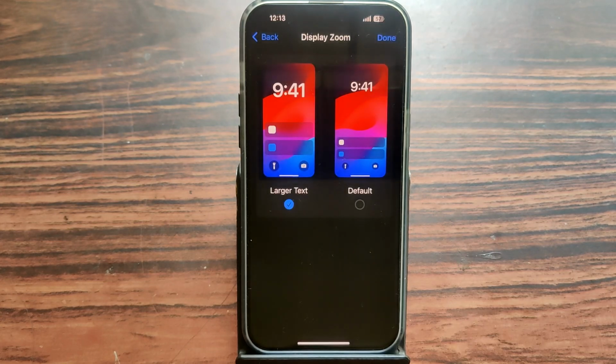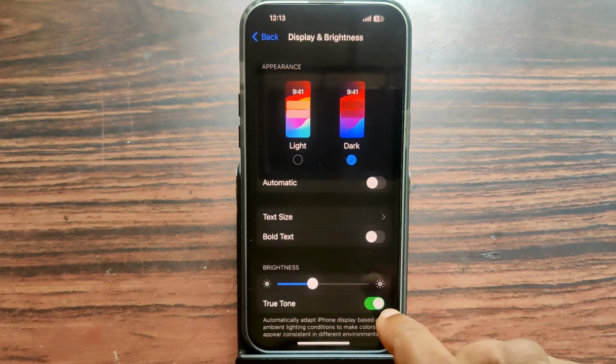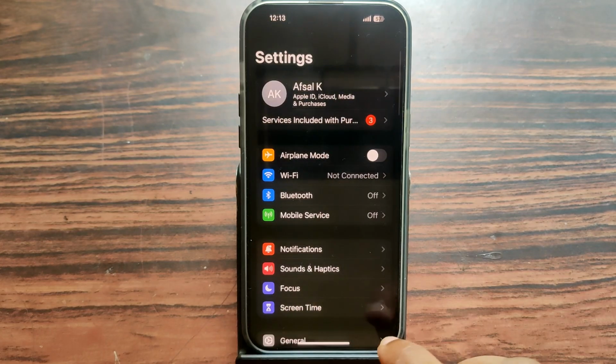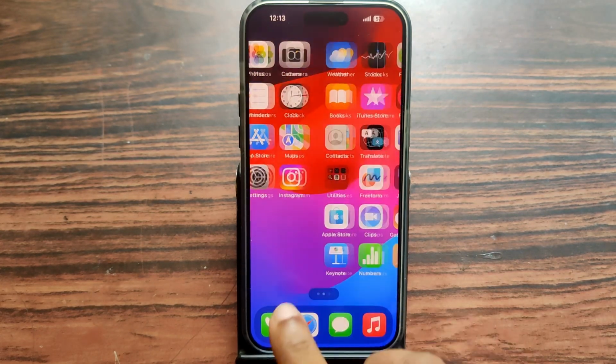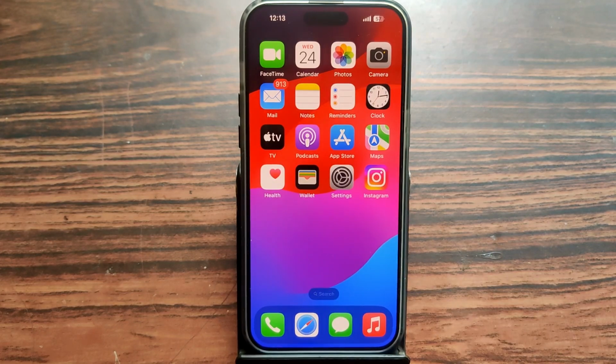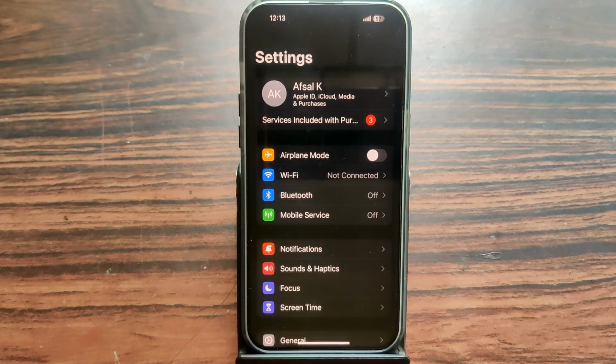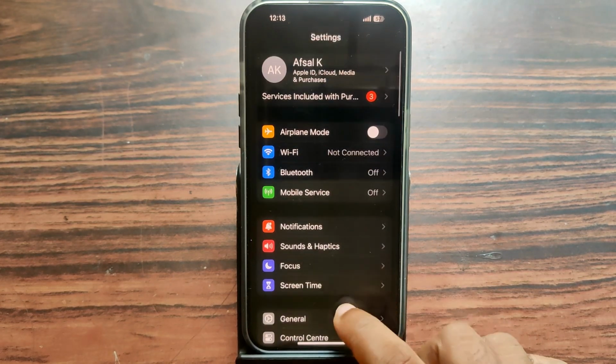Just set Larger Text and click Zoom, then please wait some time, then press the Done button. Okay, you must press the Done button. Now our phone is zoomed, that means not in default mode, but zoomed mode. So you can see our display got some bigger icons and letters.